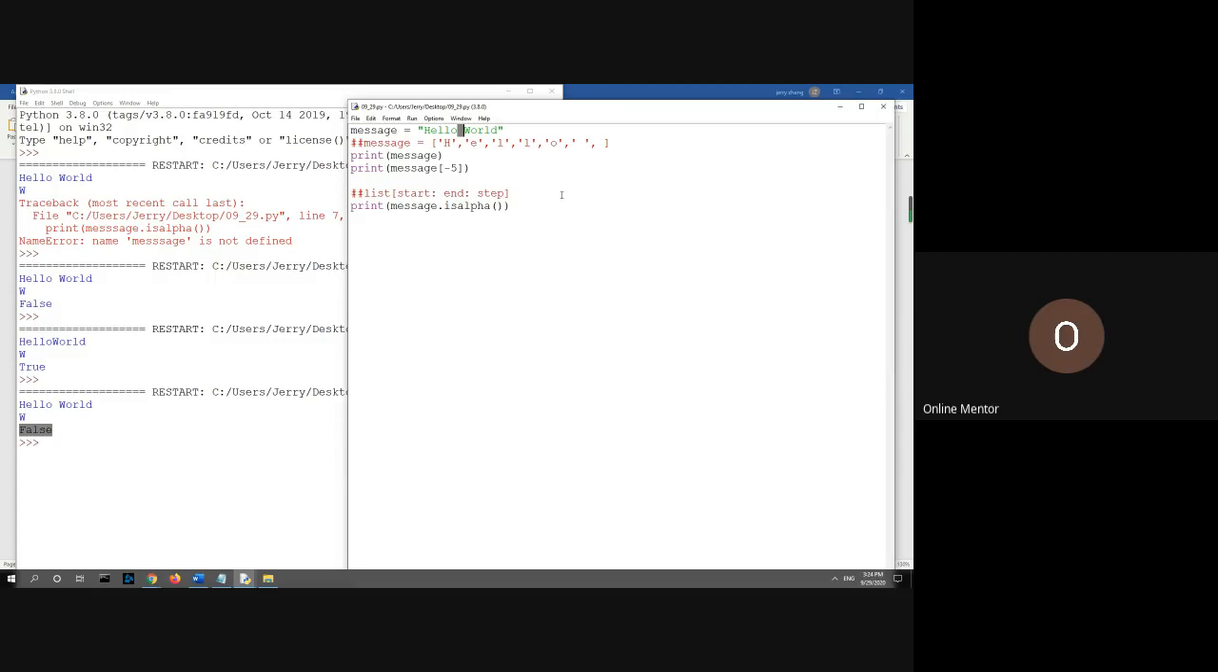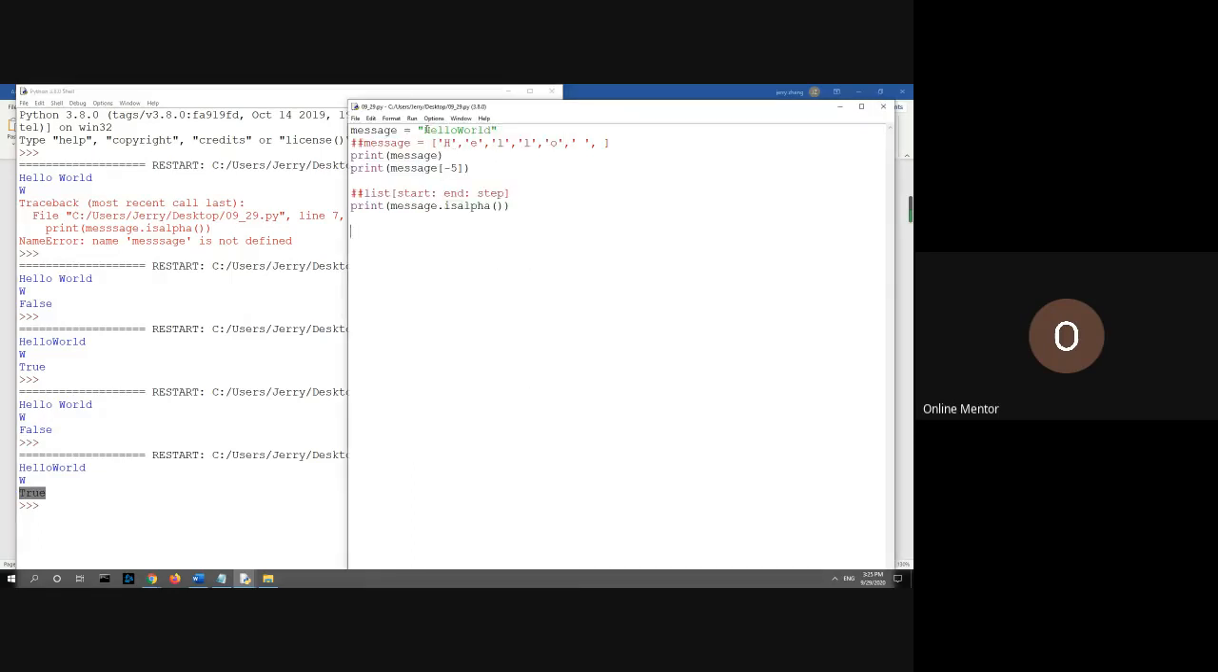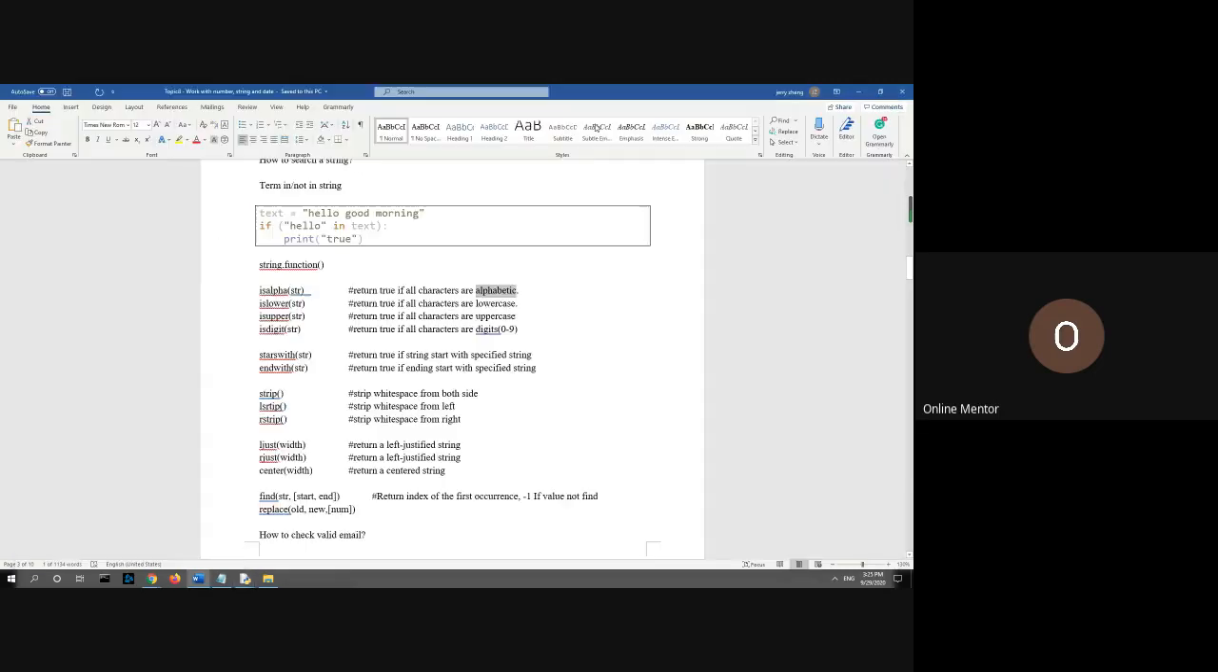So this message.isalpha will check each character and check whether they are alphabet. So if I delete this space and I run again, it tells me true. So every character, each character in this string is alphabet. So it checks whether everything is alphabet, and the second is islower.